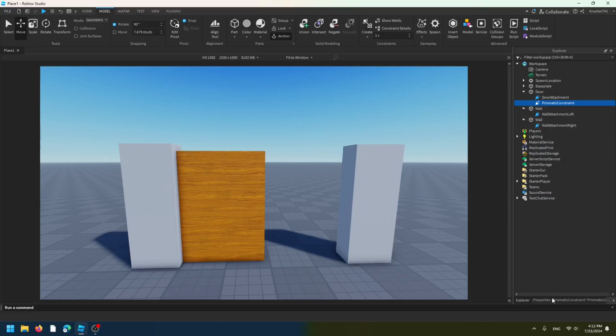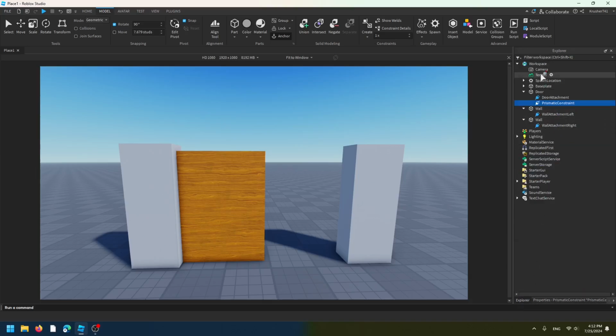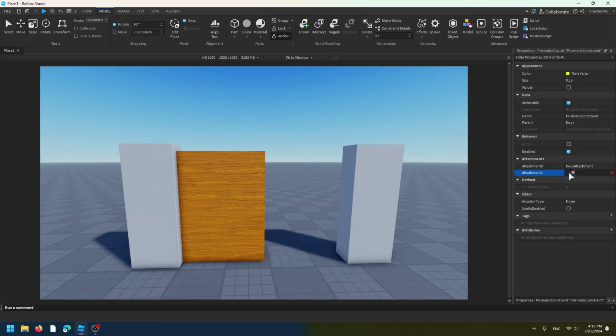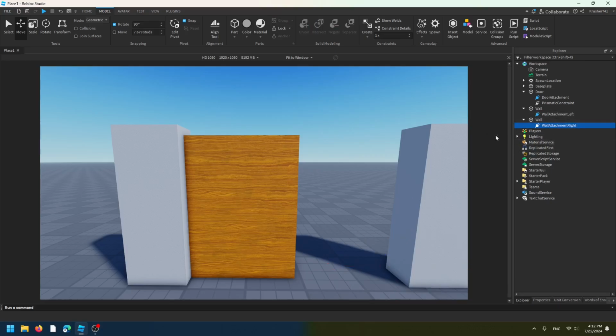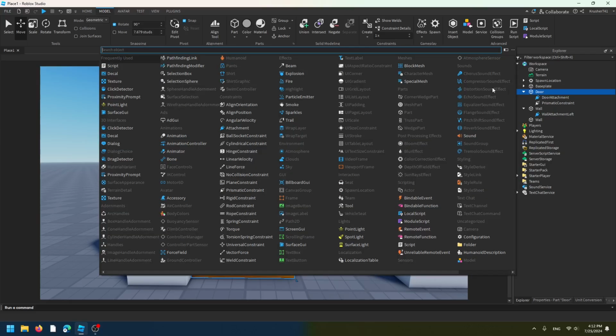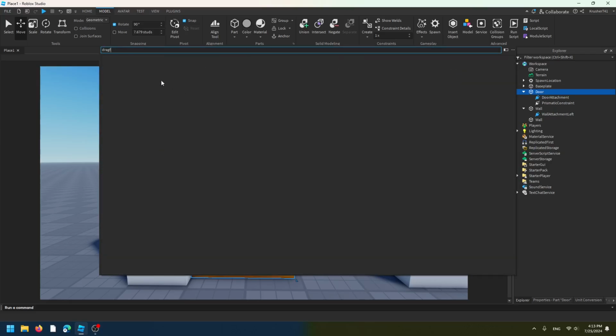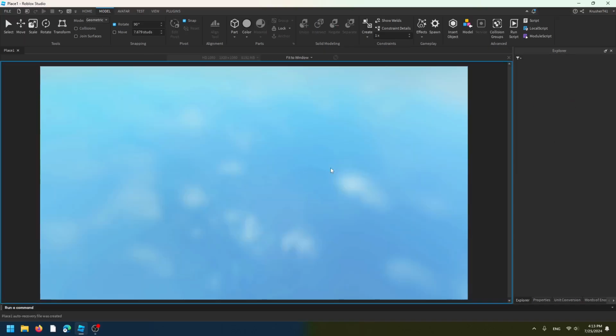What we're going to do is add an attachment right here. This attachment is going to be attached to this door attachment, and then this prismatic constraint, we're going to set attachment 1, 2, and I just realized we don't need this attachment right here, so we can just remove this. Alright, now we are almost done. All we need to do is add a drag detector to this door. So we're going to click on door, add a drag detector, and bam, we're done. So let's go ahead and test it.